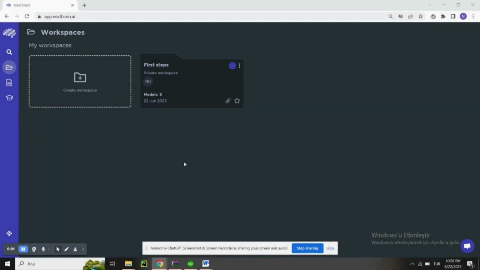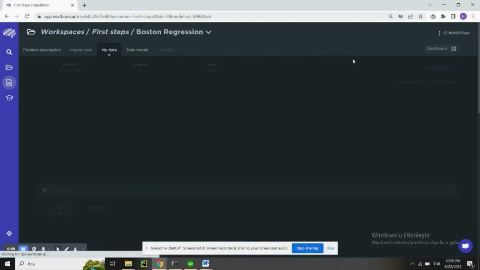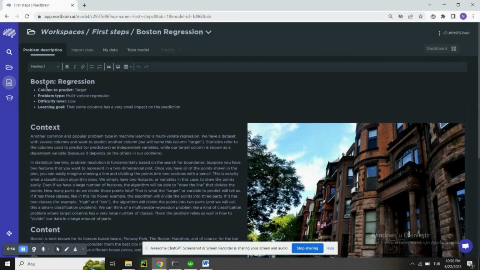In this tutorial, we will work on the Boston housing dataset. We can reach the Boston dataset from the First Steps workspace, and we can see the Boston regression dataset here. So first, let's check out the problem description. We can see the summary of the problem.